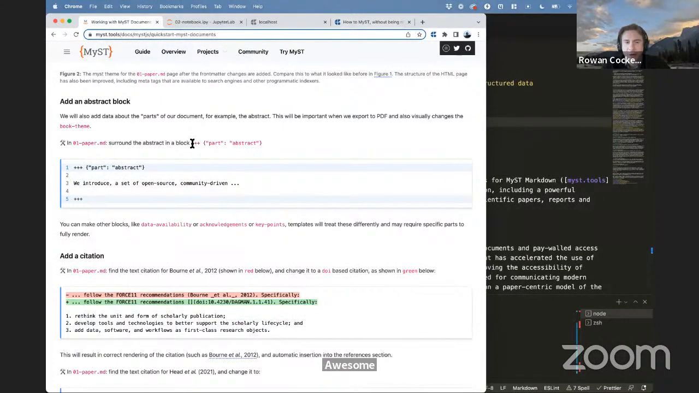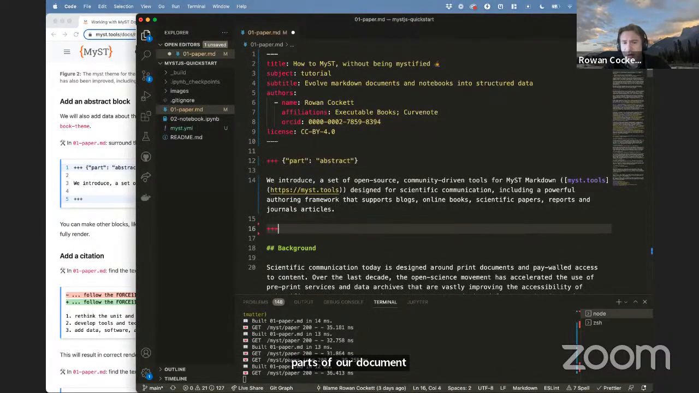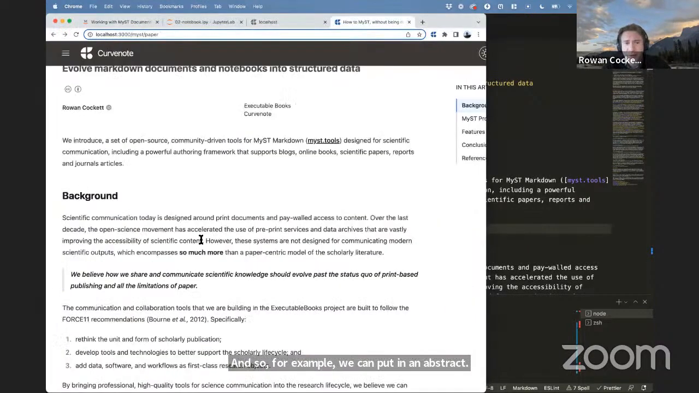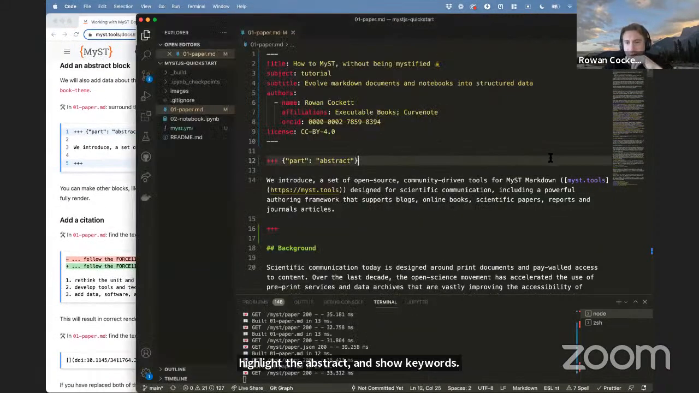So one of the other things that we want to separate out, and this will become important when we're starting to export to different templates, is to start to tag different parts of our document. And so, for example, we can put in an abstract in here, and that won't do anything in this view, but in other templates, it'll start to highlight the abstract and show keywords, for example.